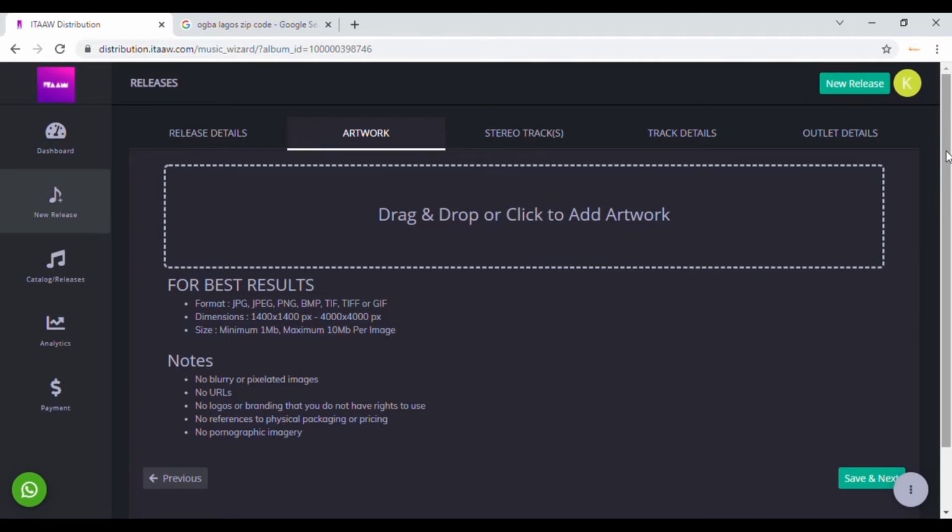And for best results, the requirements are that the format should be a JPEG, PNG, BMP, etc. The dimension must be a minimum of 1400 by 1400 pixels, a maximum of 4000 by 4000 pixels. Then the size of the file must be a minimum of 1 megabyte and a maximum of 10 megabytes.